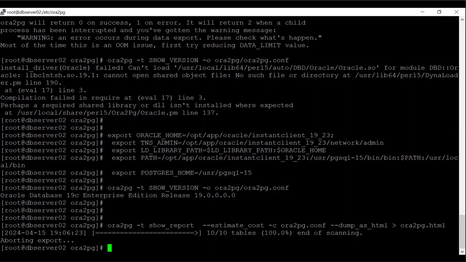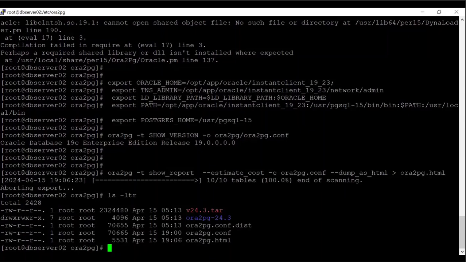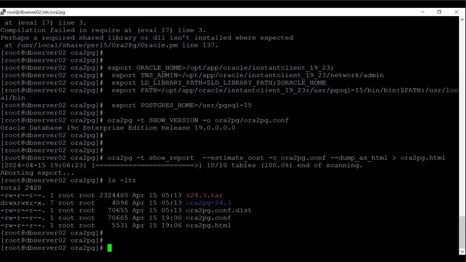Okay, so it is telling aborting export. Not sure why. It has to scan the other objects. Okay, so this report I will send you, to show how it looks.